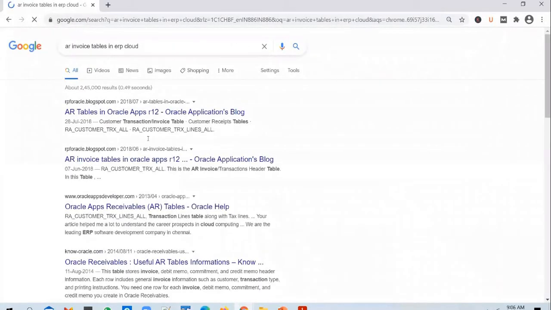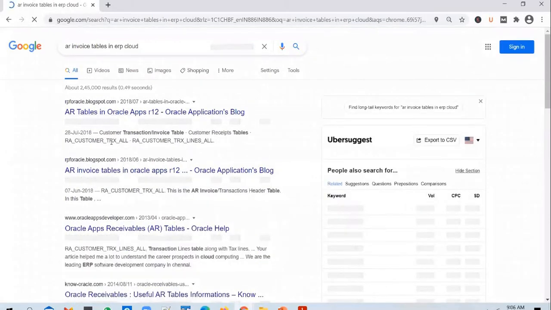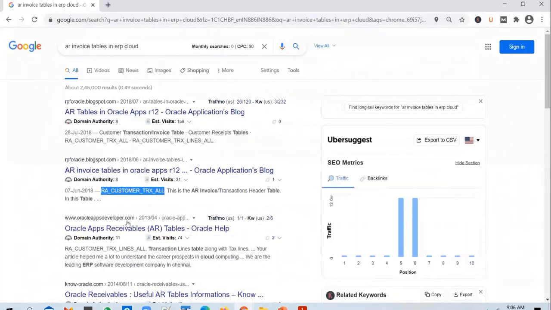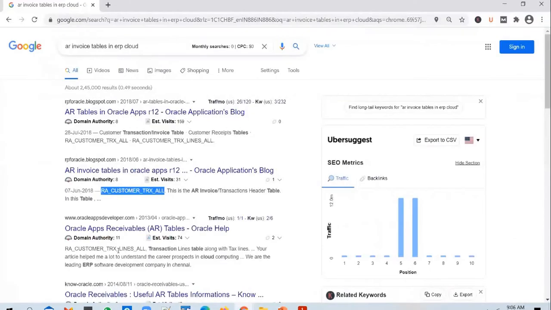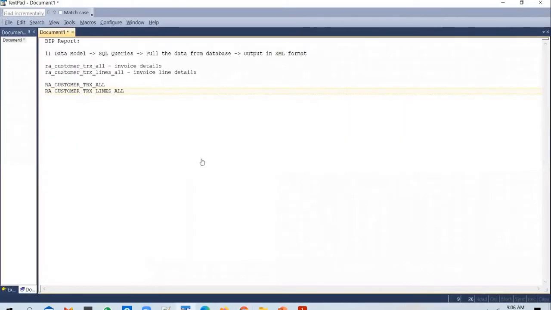And if you look at a couple of posts that have come up, you will notice that there is one table that is showing up prominently, the RA customer trx all table. And you see another table called RA customer trx lines all table. So you can copy the table names from there, but that is still not a confirmation for you whether these are the right tables or not. But you can pick up cues or hints from the Google search.